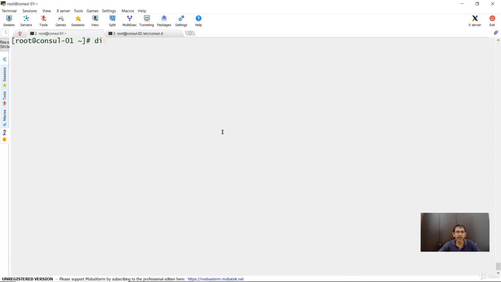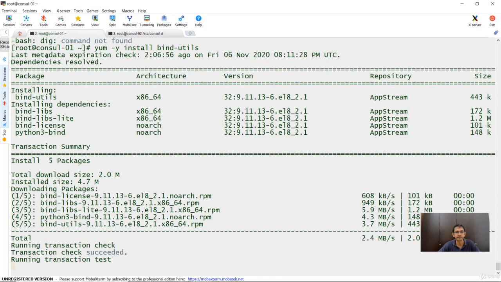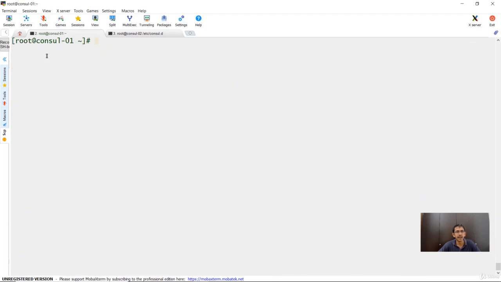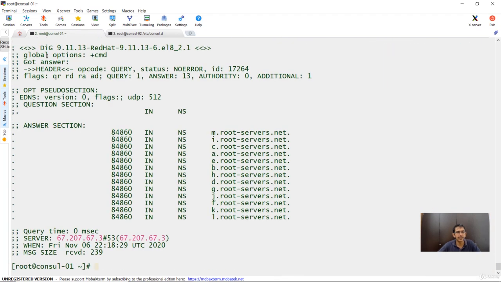Now in order to do that, we'll need a utility of dig. So currently by default it is not installed. So let's go ahead and install the dig utility, which is part of the bind-utils package in CentOS. That's great. So when you quickly do a dig, it gives you the output over here.